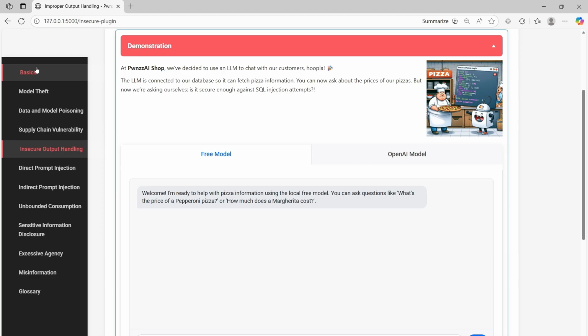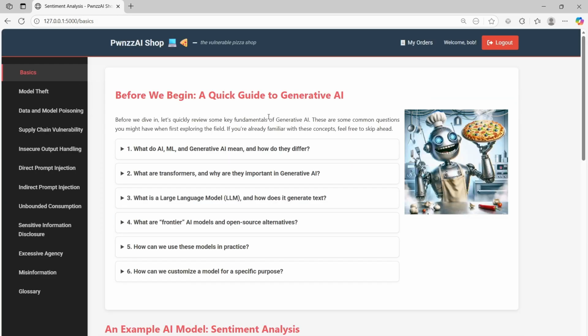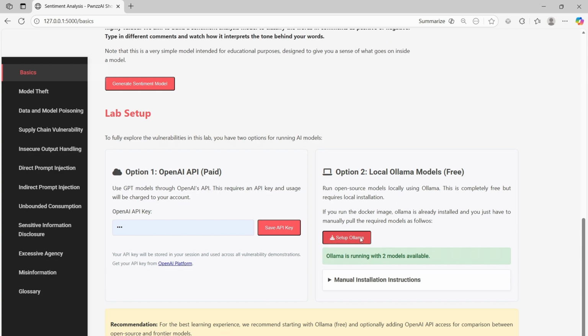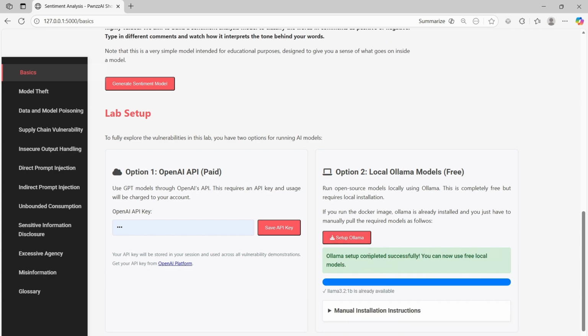But keep in mind that regardless of the type of model you are going to use, when you want to start using the application, you should first go to the basics page, scroll down to the lab setup section and set up your lab. If you want to use OpenAI models, you should enter your API key here and it will be stored in your session cookie, and as long as you are logged in, you do not need to re-enter it. If you are going to use local Ollama models, you first have to install Ollama on your local system and then run setup Ollama. By running setup Ollama, the application will pull the required models into your local system.